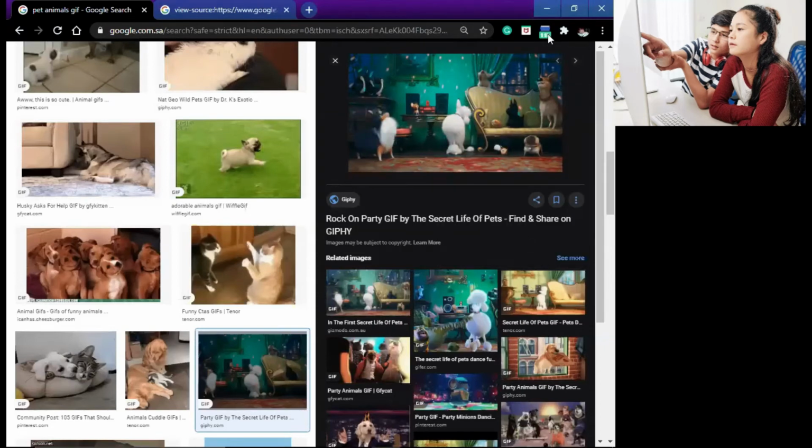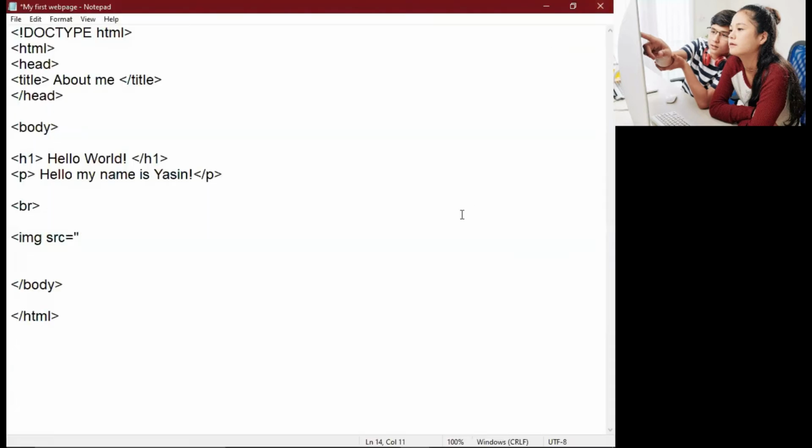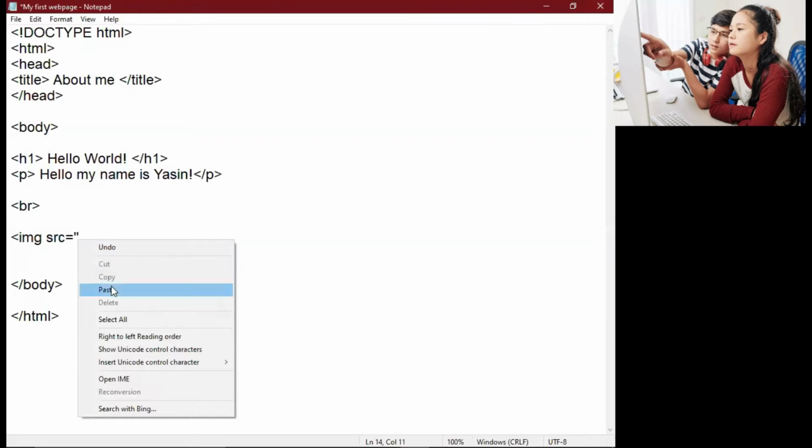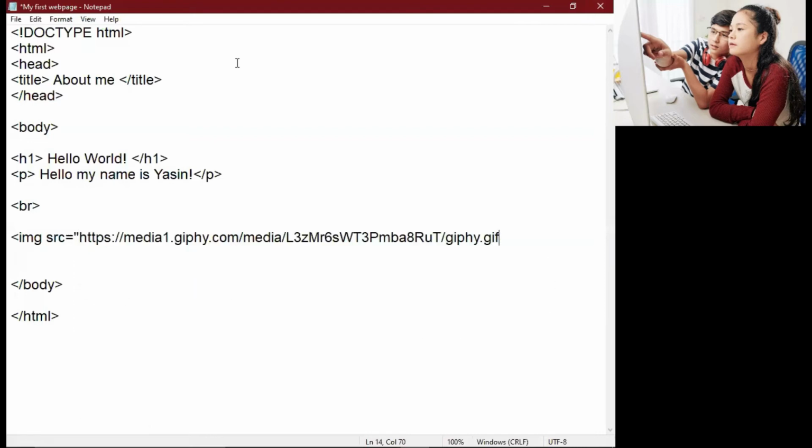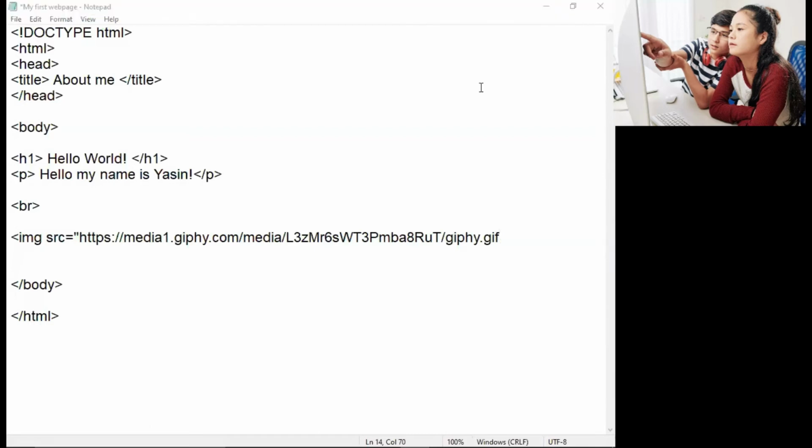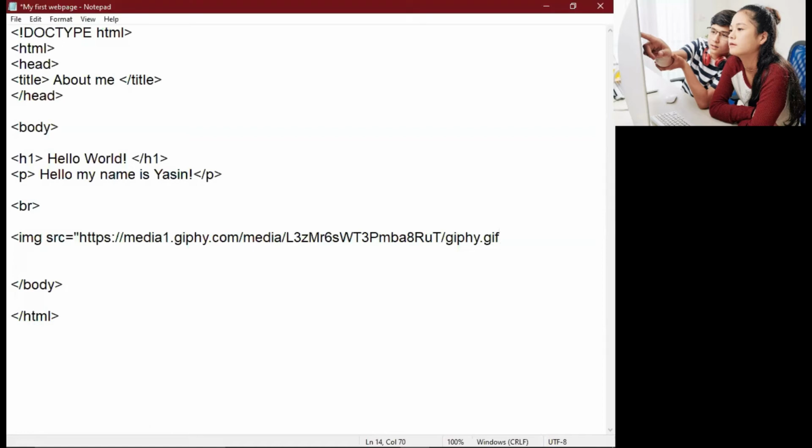Now let's just come back to the code that we were working on. Over here, I'm just going to paste it because I copied it from there. Very simple, right? Now this means you just got the whole image. Now I'll just close the quotation. Don't forget to close the quotation. You open a quotation here, you close the quotation there.